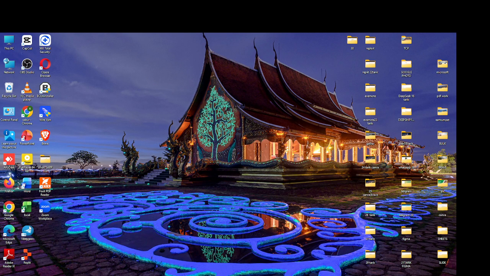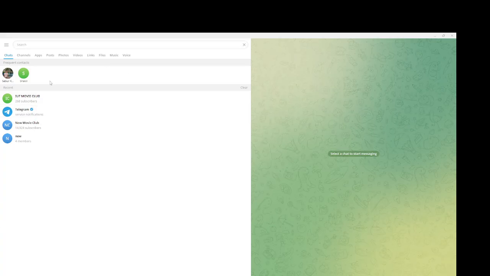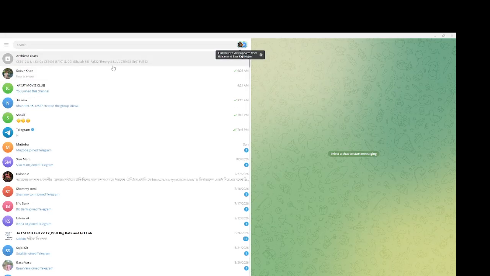In today's video, I'll show you how to search messages on Telegram desktop. If you want to find an old conversation, a specific word, a file name, or an important message, Telegram's search feature makes it very easy.